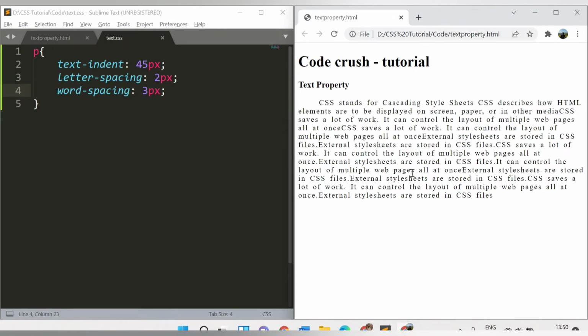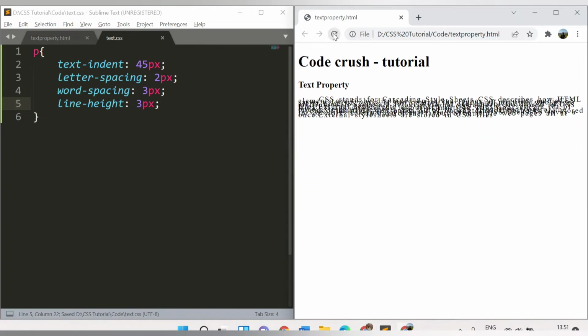After that, we can also have space between the two lines. That can be done with the help of the line height property. Let's have 3 pixels of space between the two lines. So it is getting merged here. Instead of that, you can increase the value here. Let's say 30 pixels.